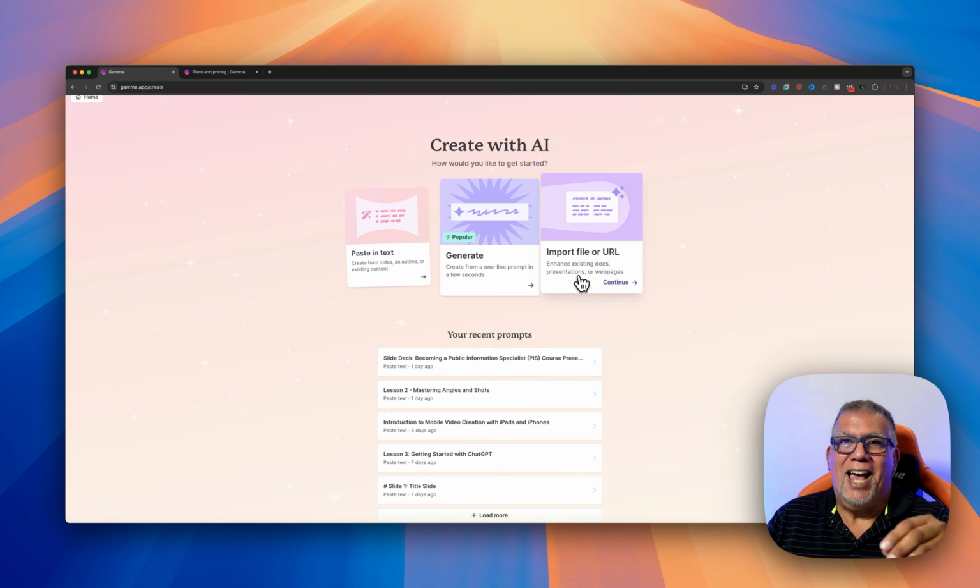You can import that link, and then it'll look through it and say, oh, these are the slides we're going to make for it. And of course, you can change them. They can be custom. You can do all kinds of stuff.